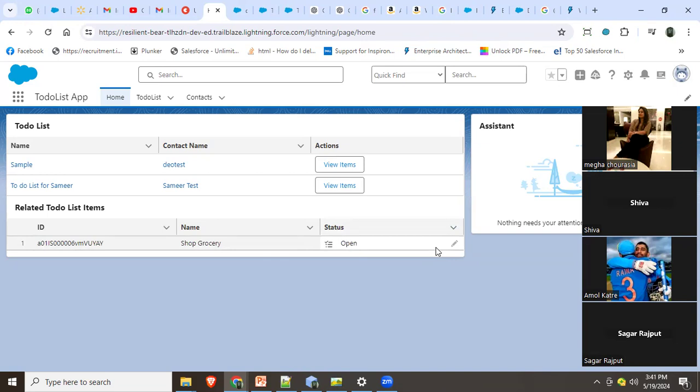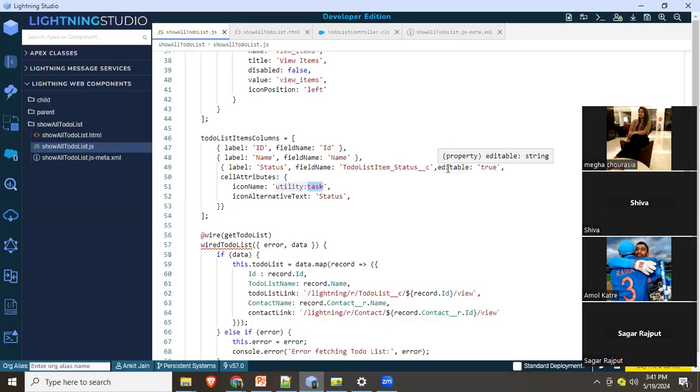Another thing to observe here is that only for this property, whenever I'm hovering over this, I'm able to see a pencil here. Did you all observe that? Yes. It is happening because of the editable attribute, which you could have put in just for the status field.